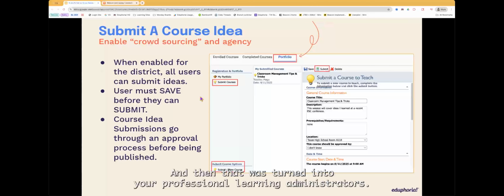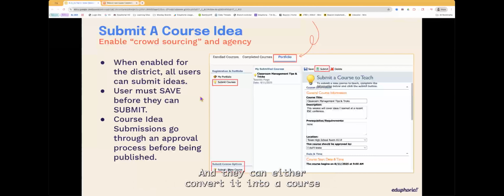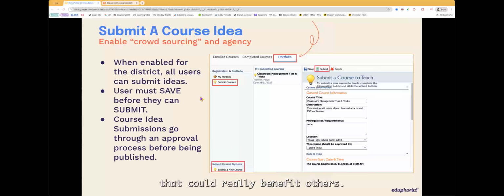And then that was turned into your professional learning administrators, and they can either convert it into a course or make it into a conference. Either way, it's a great way to get your idea out there that could really benefit others.